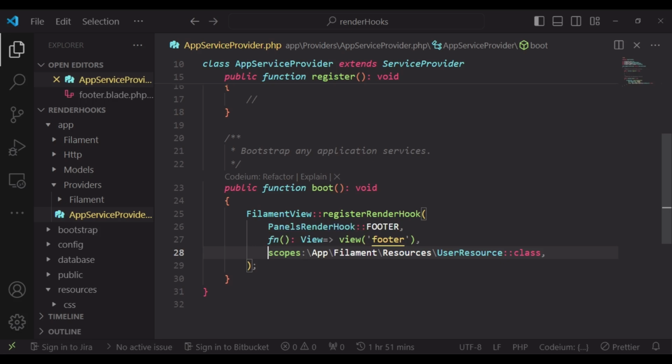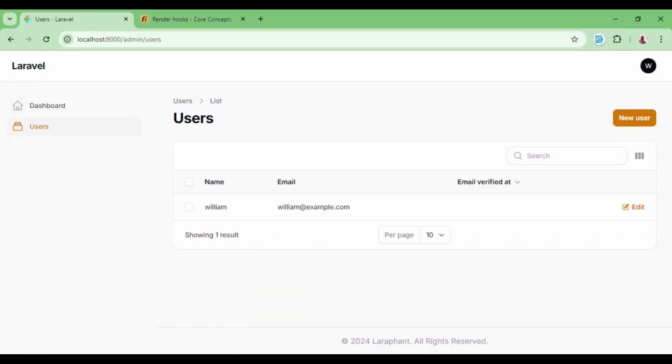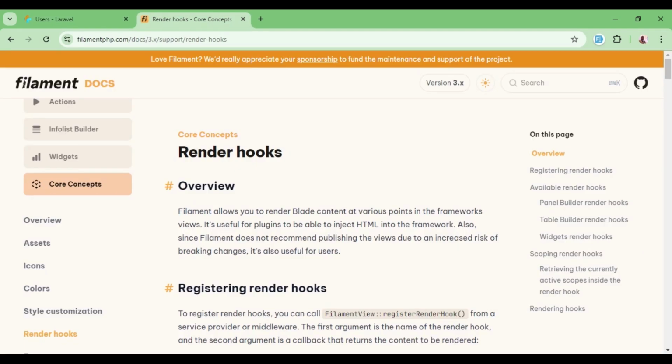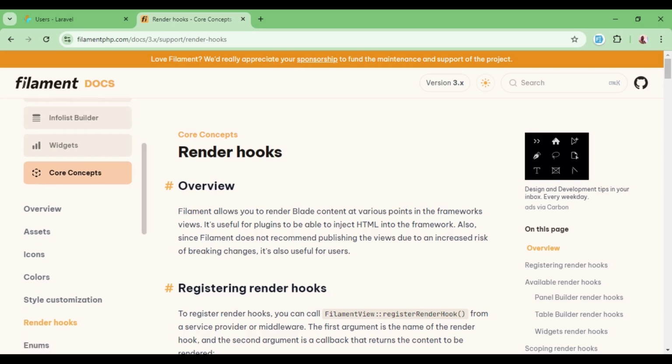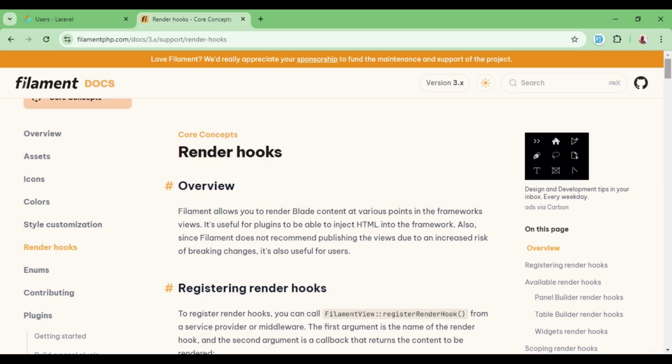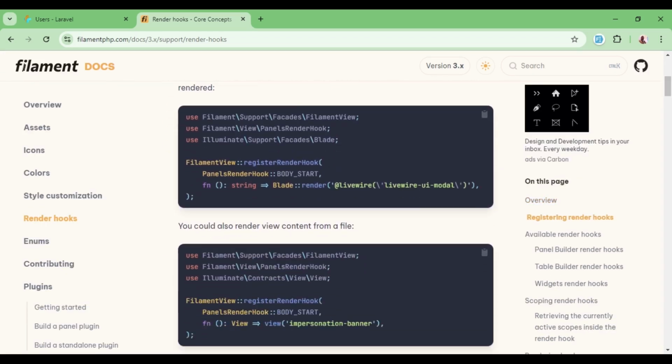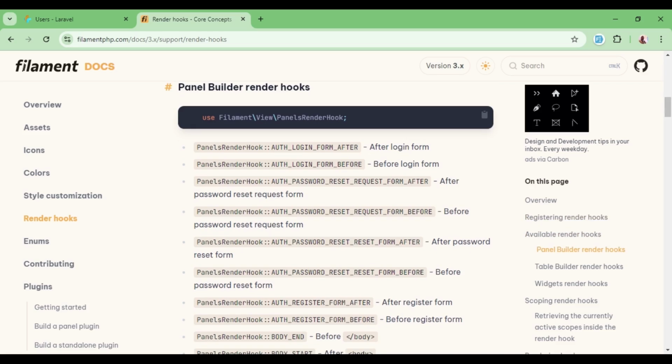But of course, this footer, we do not need to scope it because it's actually good if it is visible everywhere. There are other render hooks that you can tap into. I have gone to the FilamentPHP documentation for version 3 and clicked on core concepts, and among the core concepts that are there are render hooks. So this is the overview, and that is how you can have, say, body start. Remember, the one that we have is footer. And there are very many render hooks available. So this one is auth login form after, so in the login form below the Filament inputs, you can add something there.